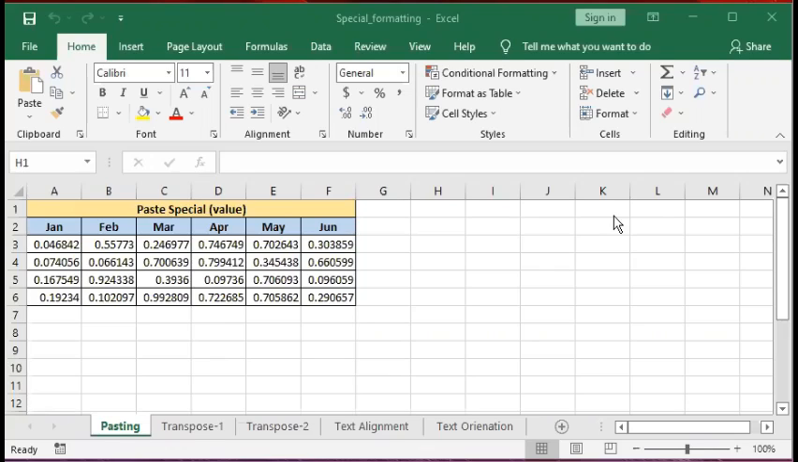This is the 9th video of an Excel tutorial series, and here we'll be learning some useful special formatting techniques in Excel. Okay, so we can get started. I've opened an Excel file here, and you'll be learning techniques on how to format or how to paste text in a special way. So the first example is paste special, specifically pasting a value.